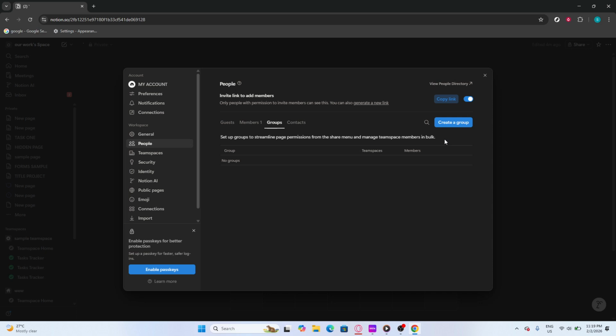Next, navigate to the Groups section within the Settings menu. This area is dedicated to managing groups in your workspace. Confirm that you are in the correct section before proceeding to the next step.